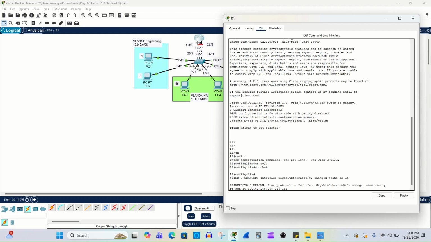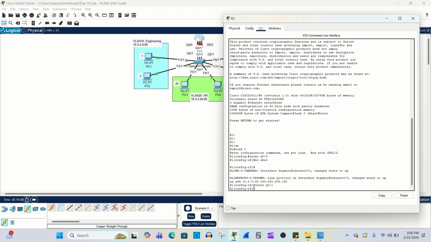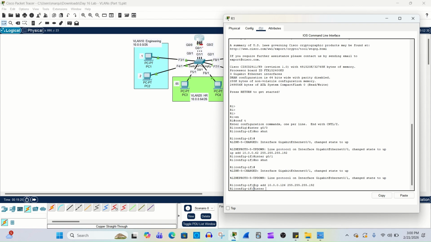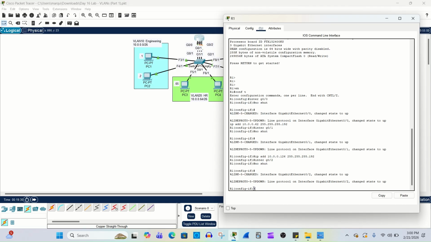Interface G0/1. No shut. IP address 10.0.0.126, 255.255.255.192. Interface G0/2. No shut. IP address 10.0.0.190, 255.255.255.192.